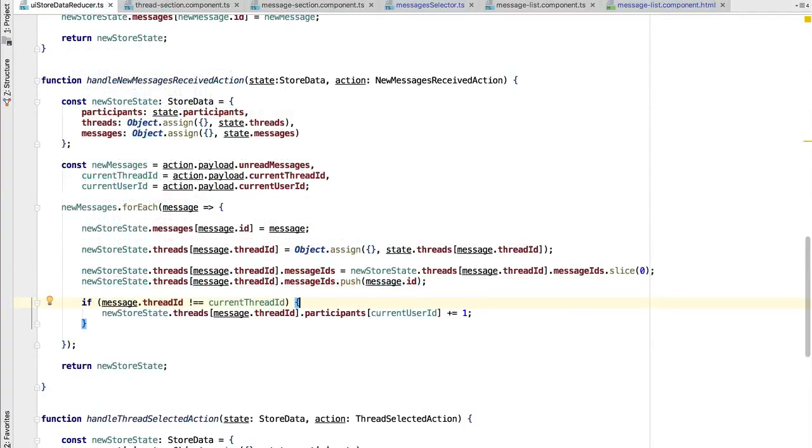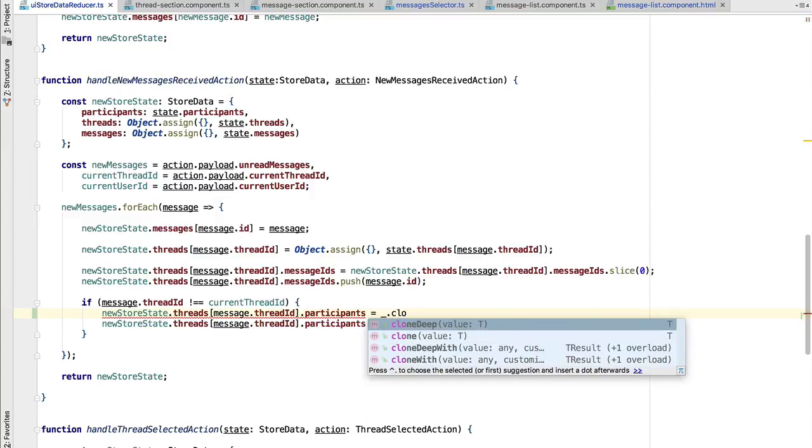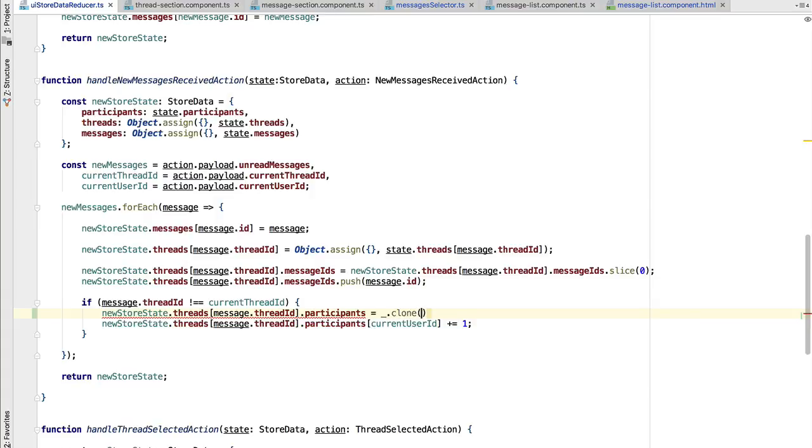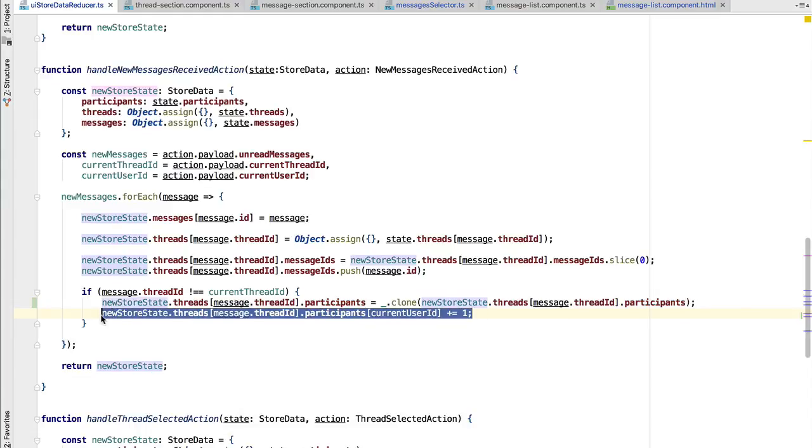Now, at this point in the reducer function, you might have noticed that we still have here an error, which is we are mutating directly the participants map of the thread. In order to avoid this, let's assign it to a newly created object. We are going to use the lodash clone utility, so this is not a clone deep. This is going to create a copy of the object. So this is an alternative here to using object.assign basically. And we're going to pass it in the reference to the participants object of the thread. So now what we have here is no longer an immutable object, so we can increment this counter here and everything will work as expected.